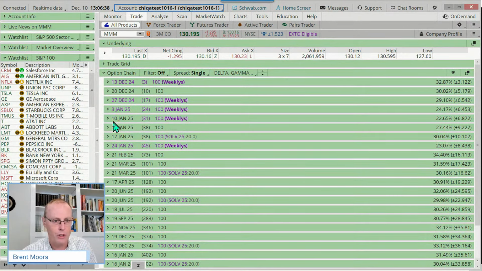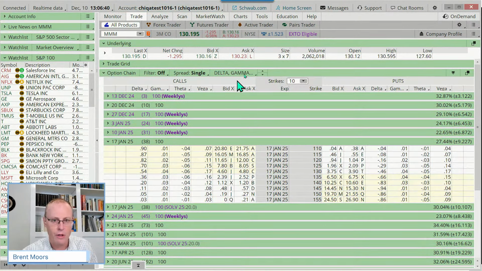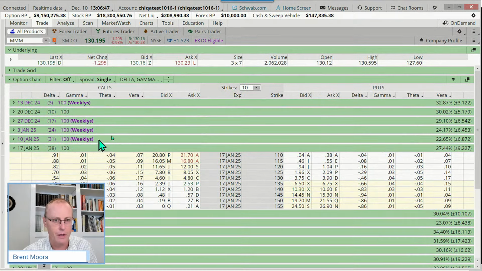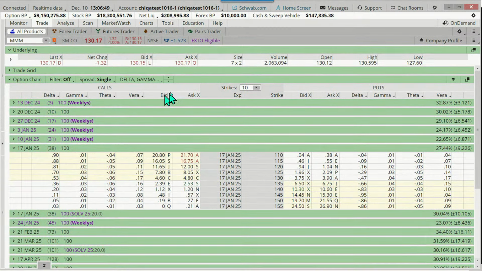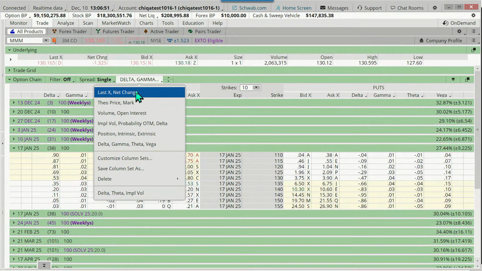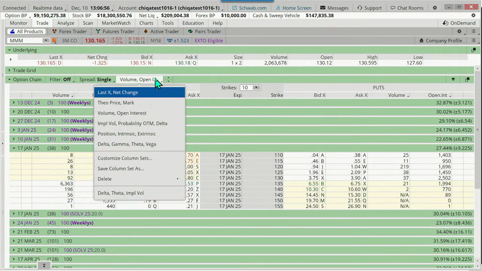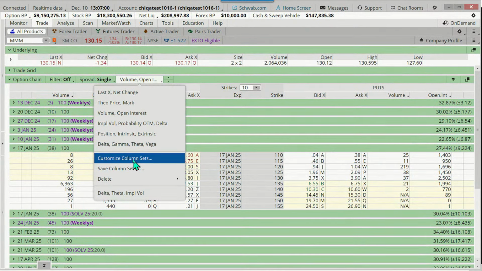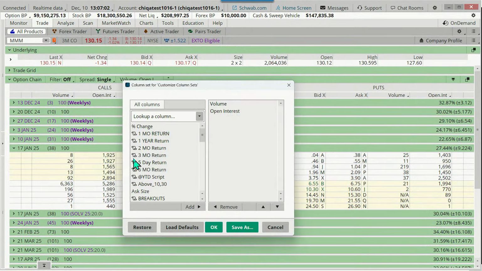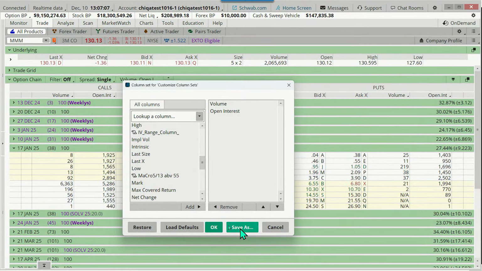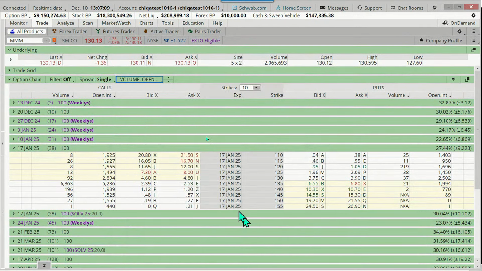And then furthermore, when you're looking at these, you can choose the column headers. Here I have delta, gamma, theta, vega. Let me just shrink this down on the left here a little bit, and you'll be able to see it: delta, gamma, theta, vega. There's a bunch of pre-built ones. If you want to see volume, open interest, just change it right there. If you want to customize it, you can click on it, add what columns you want on here, and then you save them, okay? I'm going to cancel that right now.